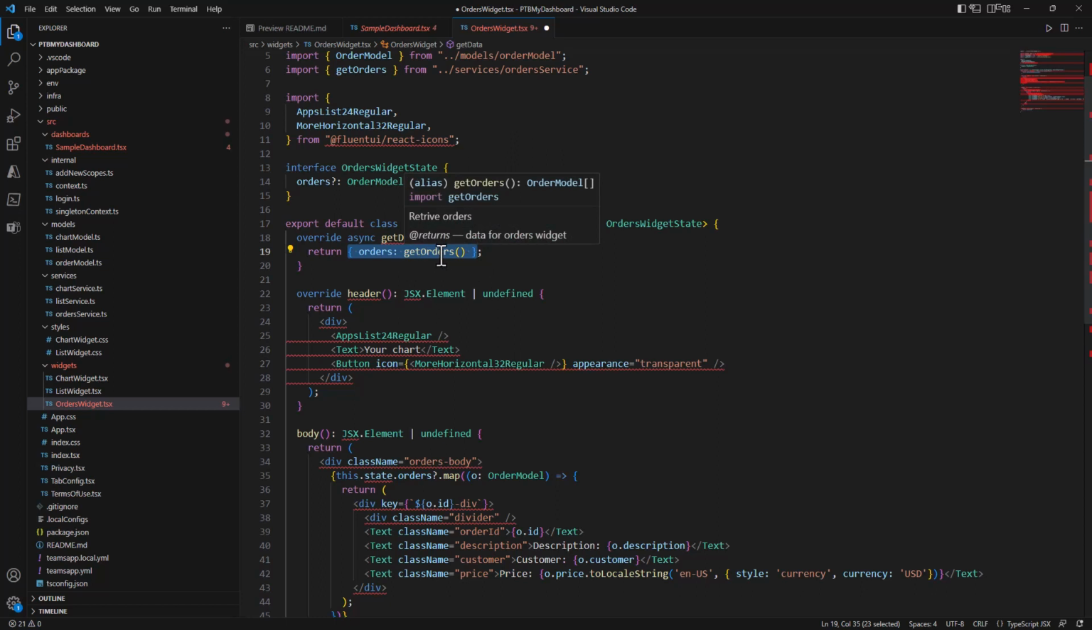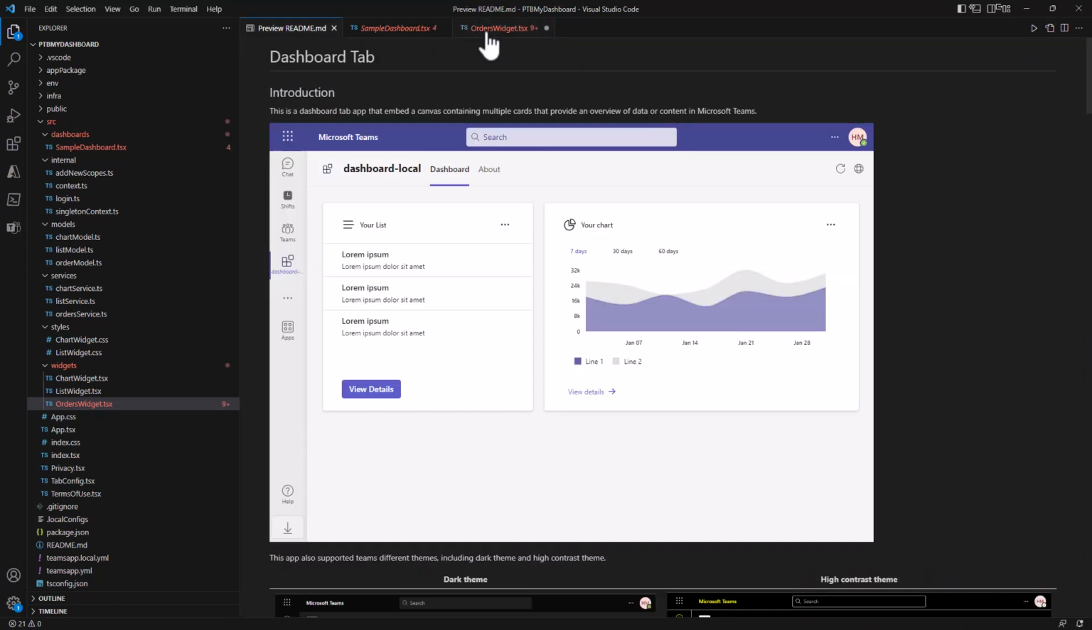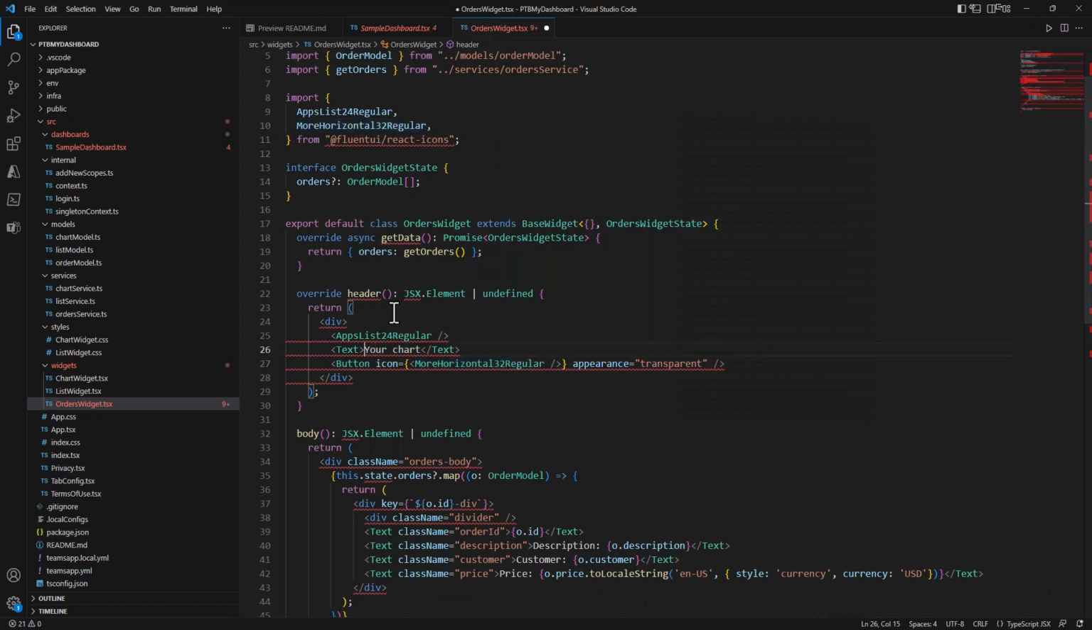Indeed, in a real solution, in the getOrders method, you will, for example, query an external service or Microsoft Graph or whatever else. Then we can override the header, and when we override the header method, we simply need to return the output of the header for our widget. So in this scenario, it will be made by an icon, a text, and the button icon itself that will show the more items, so the 3 dots that you see right here in the rendering of the UI. And we can call this widget, for example, my orders.